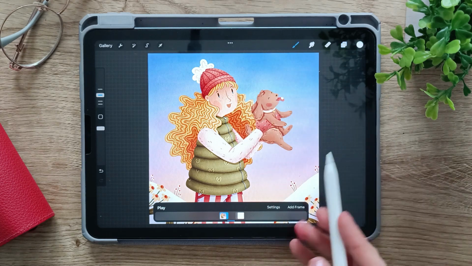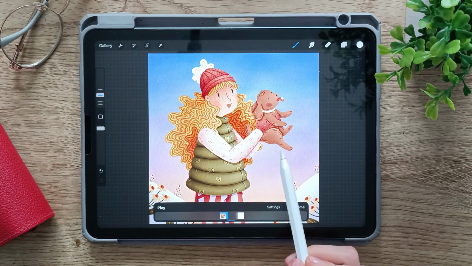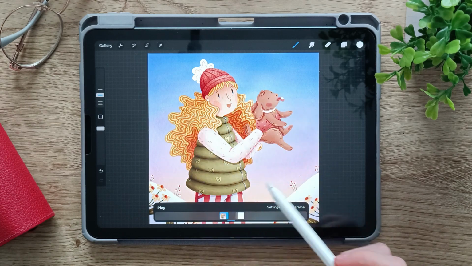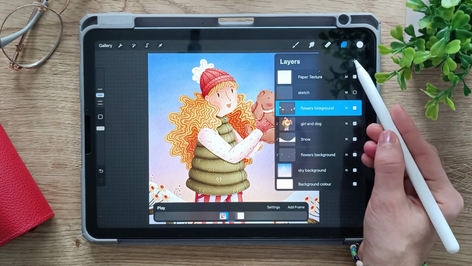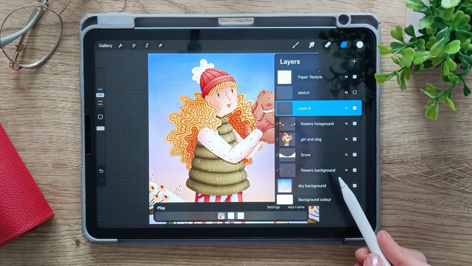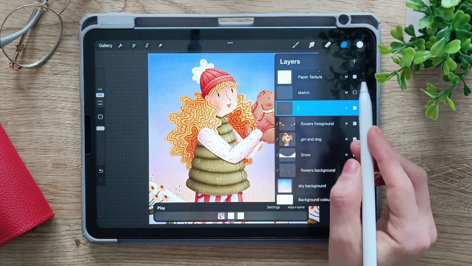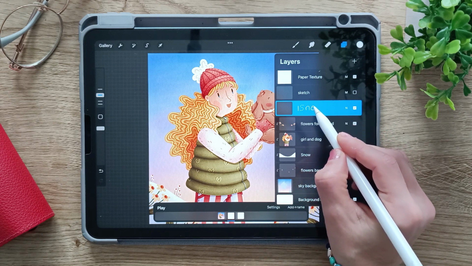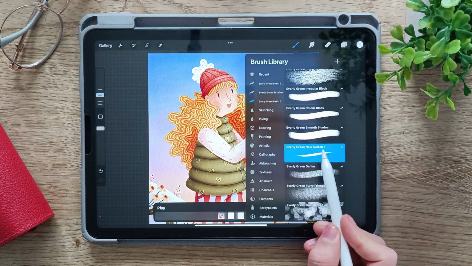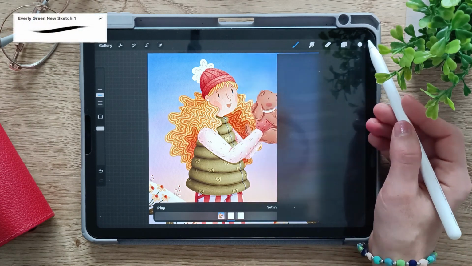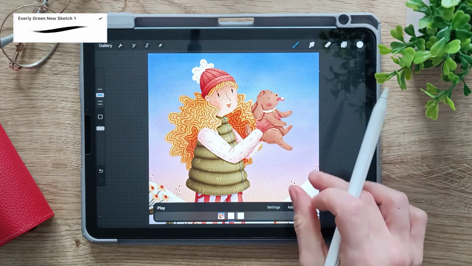There you go. Now that our background and foreground layers are properly set up, it's time to add the snow to our illustration. First, I'll add a new layer. And since we carefully set up our background and foreground, this new layer will automatically become the first frame of our animation. Now, using my new sketch brush, I'll carefully draw tiny random dots throughout the illustration to simulate falling snow.